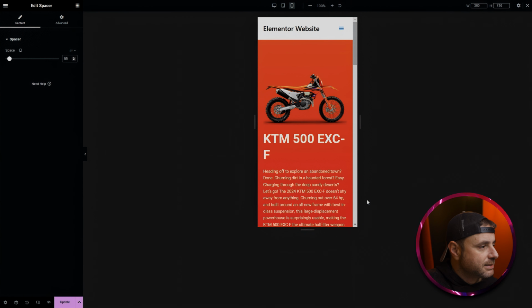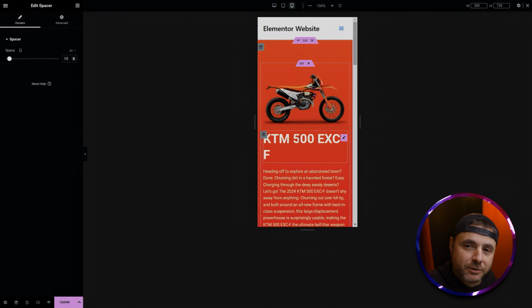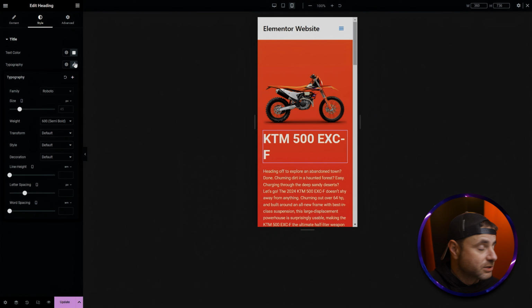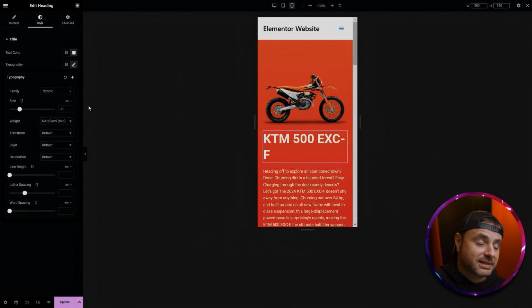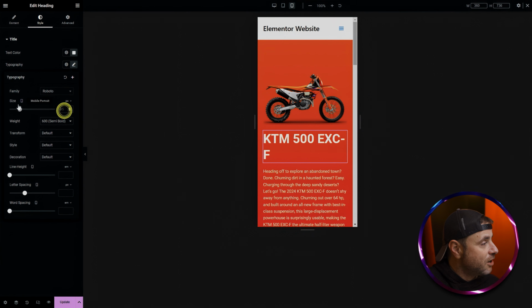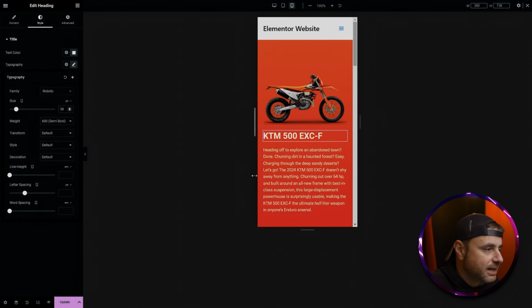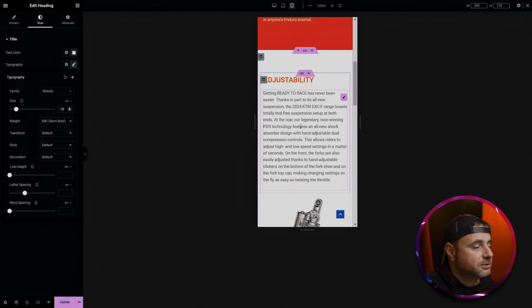Now that I'm happy with that, the title is just a little bit too big for this view. So I'm going to click on this. Then I'm going to head over to style and typography, because I want to change the size of the font here in mobile view. So now remember that this is just the settings in mobile view. I'm going to hover over the size, and I'm going to say maybe this is going to be about a 30. I'm happy with the text size, so I'm going to leave that. I'm going to scroll down to the next section.